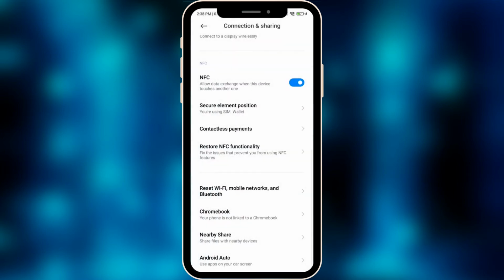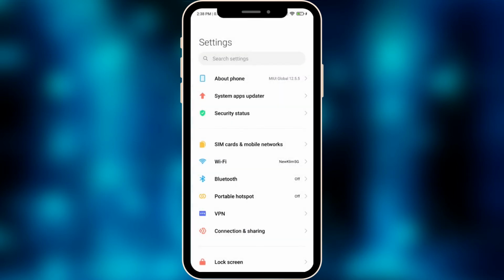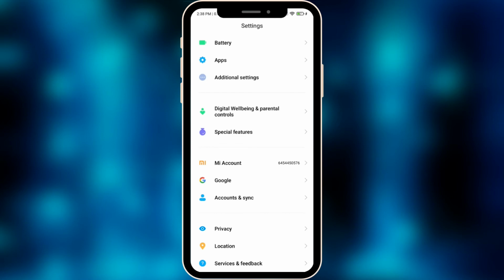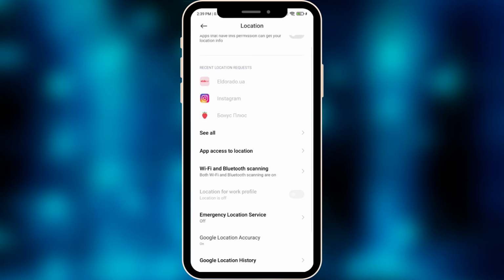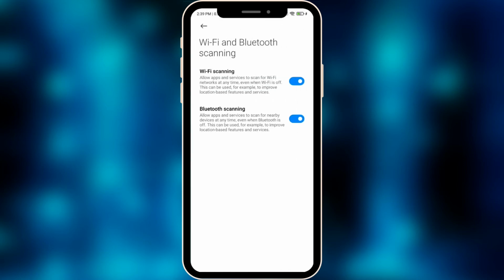The next settings might turn on automatically. For example, when you update some of your apps or your system, these next settings might automatically turn on again. So we're going into Nearby, right at the bottom, and next is Location. We go into our location, and the next one, Wi-Fi and Bluetooth scanning. Both Wi-Fi and Bluetooth scanning are on, and as you can see, these settings are also turned on by default.